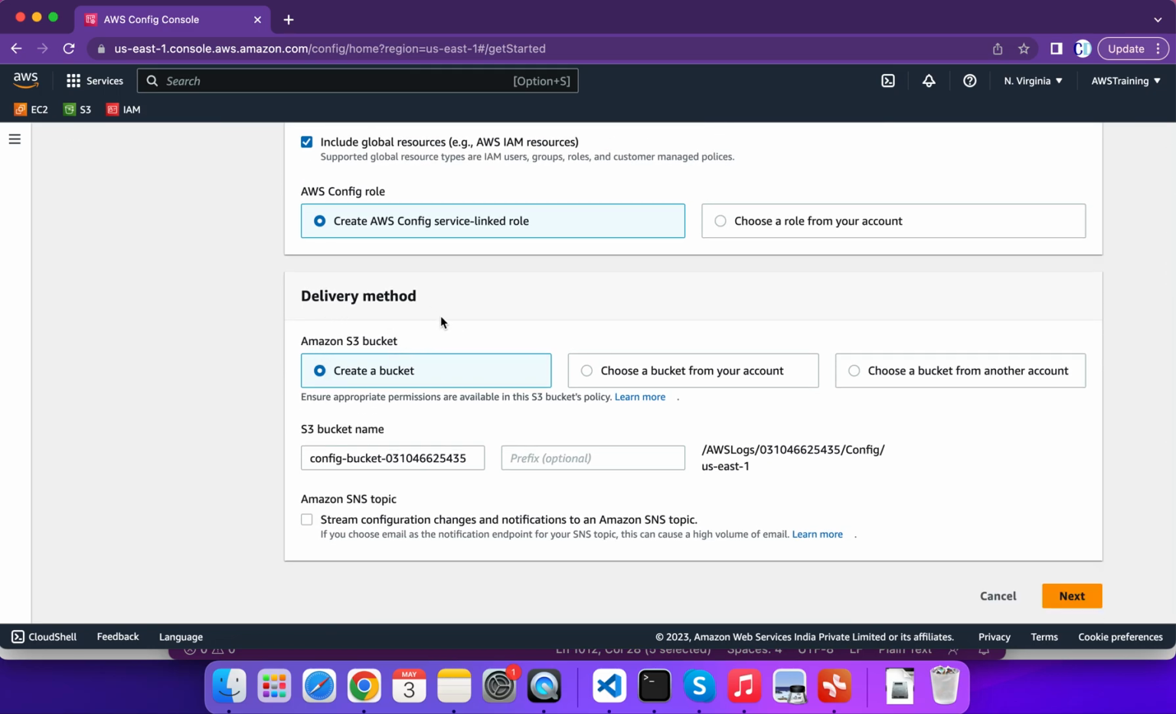Now, the delivery method. It has to capture the details and configurations, the related information it has captured, and we will deliver it to an S3 bucket. If you see here, the bucket name it has taken is config-bucket-the-account-id-number. By default, it has taken this.